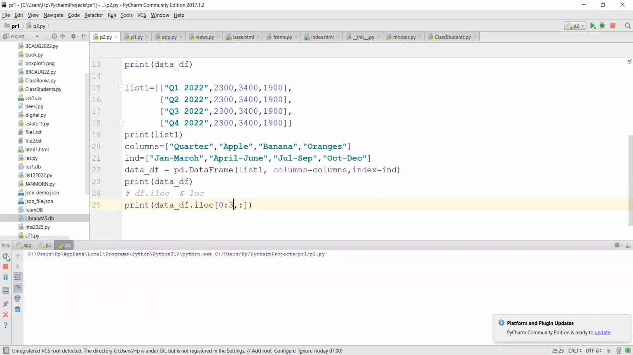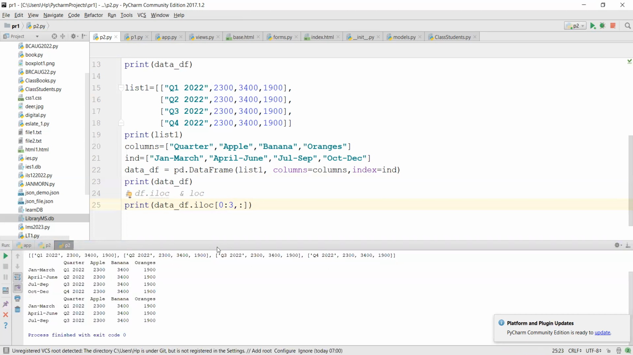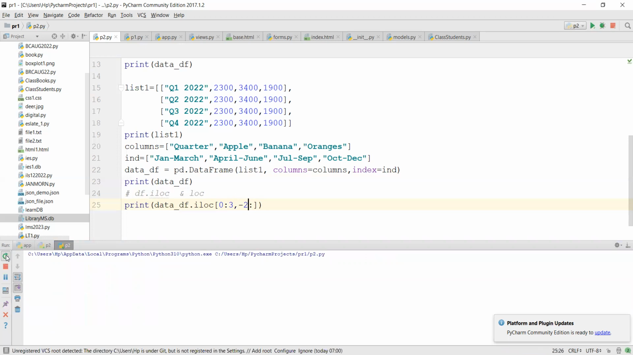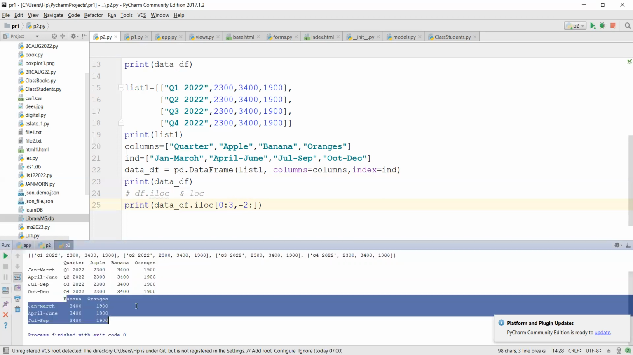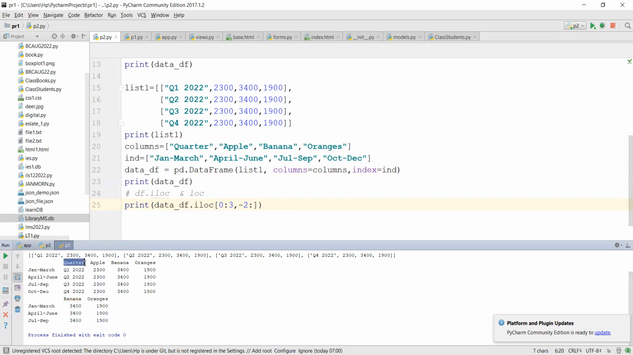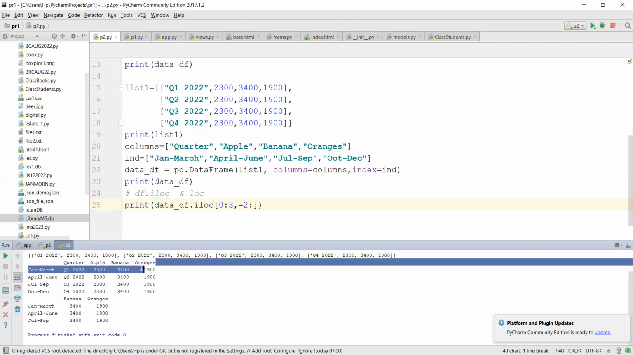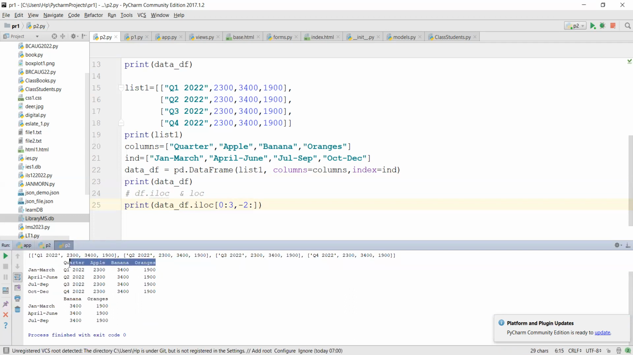Okay, columns, you don't want all the columns. Let's say I want only banana and orange. Then what should I do? Or I can say -2, right? Banana and orange. Why -2? Because see, the index here is 0, 1, 2, 3, or you can say -1, -2, -3, -4. So -4, I'll say -4.